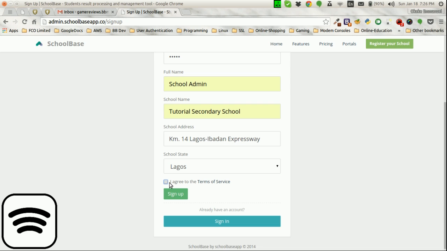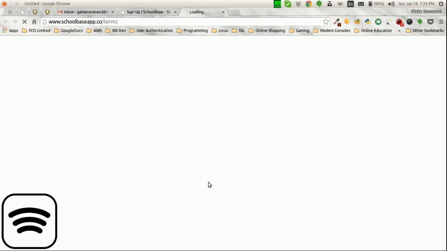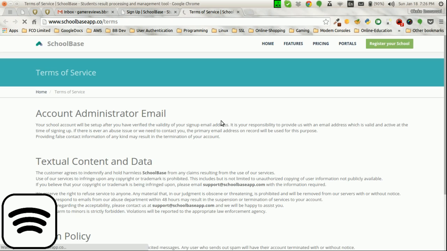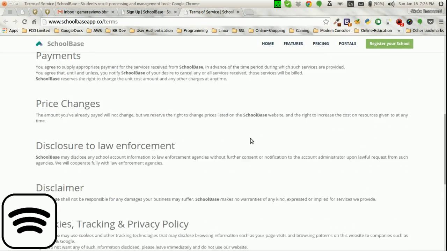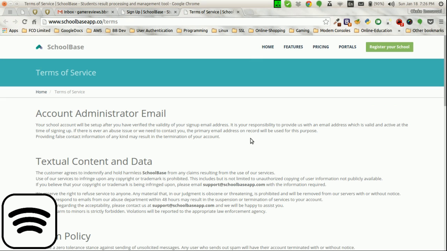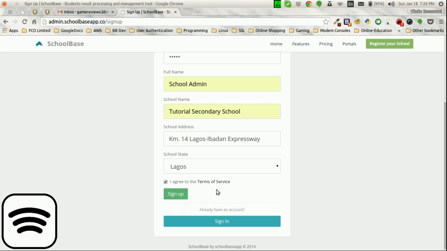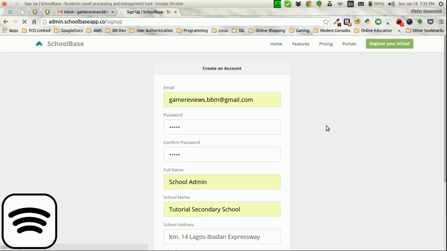Okay, so we've got that, and you need to agree to the terms of service to actually sign up. If you don't, it will prevent you. So you can always view what the terms of service are by clicking on the link, and it opens up our terms of service, and you can read through to get an understanding of the agreement. Okay, so sign up. You click sign up, it sends a request and signs your school up for an account, which you have to verify, like I said earlier. So wait for it to load.